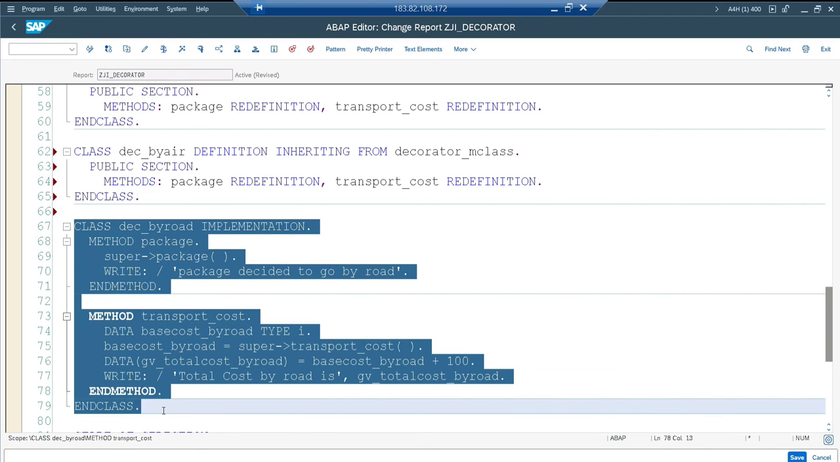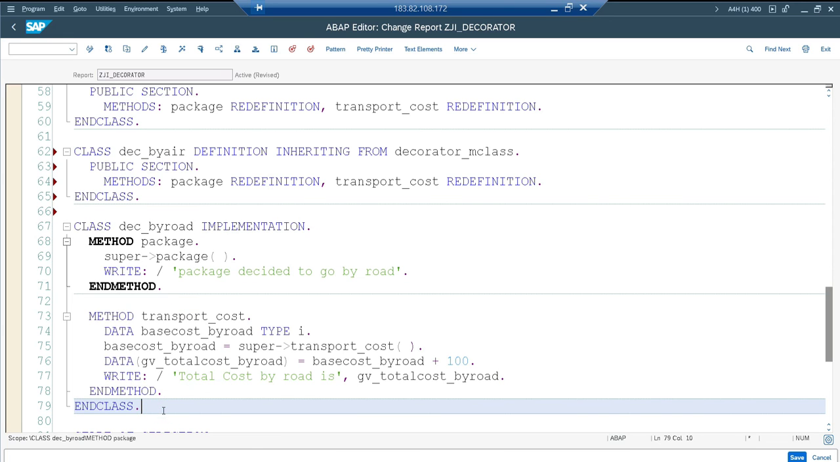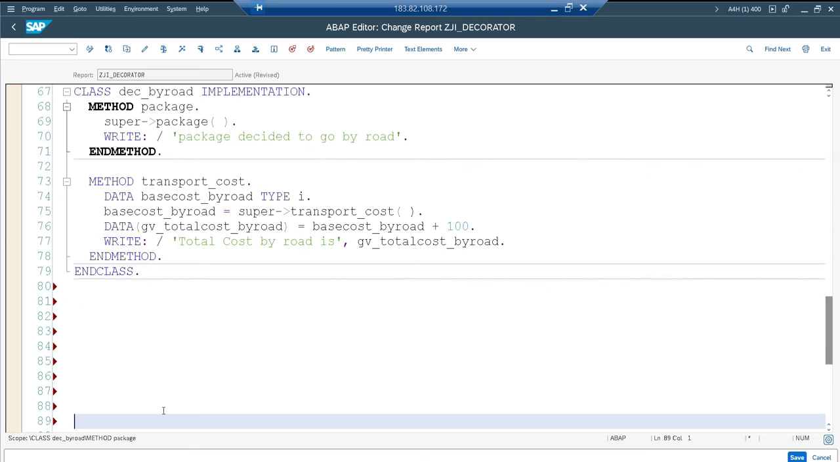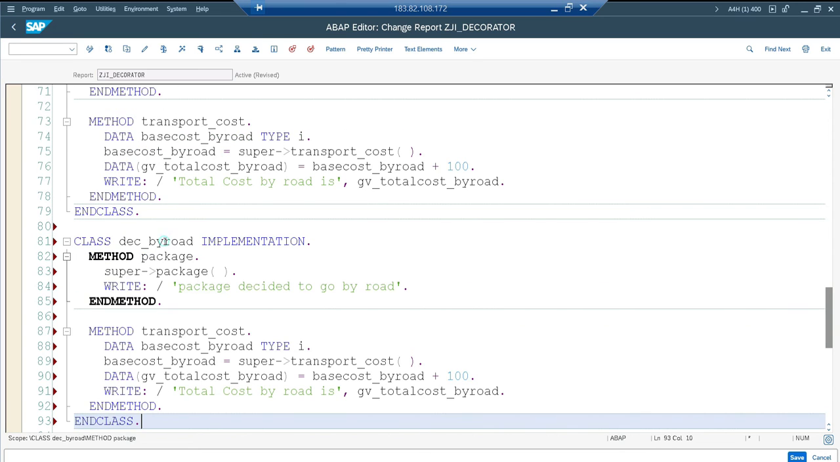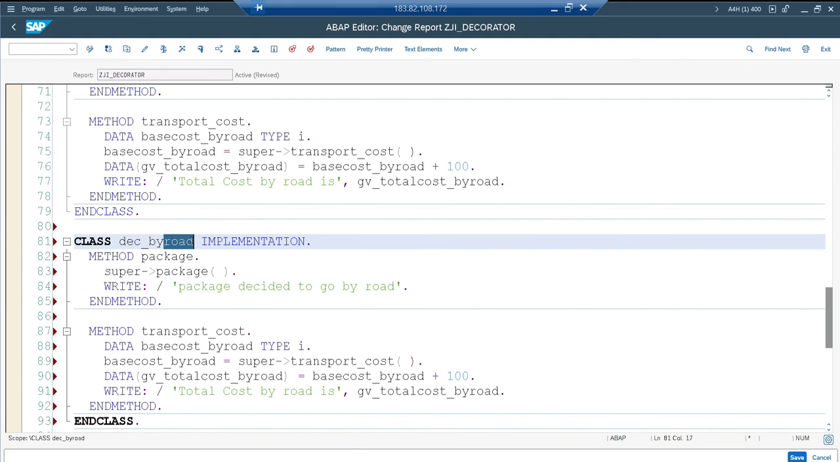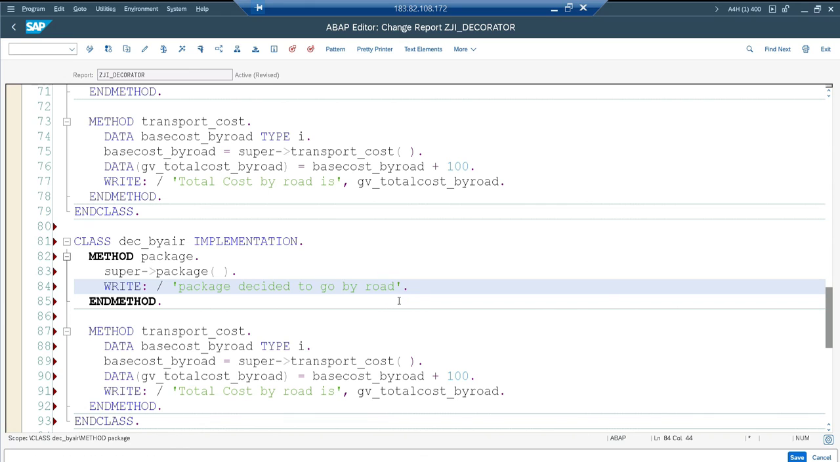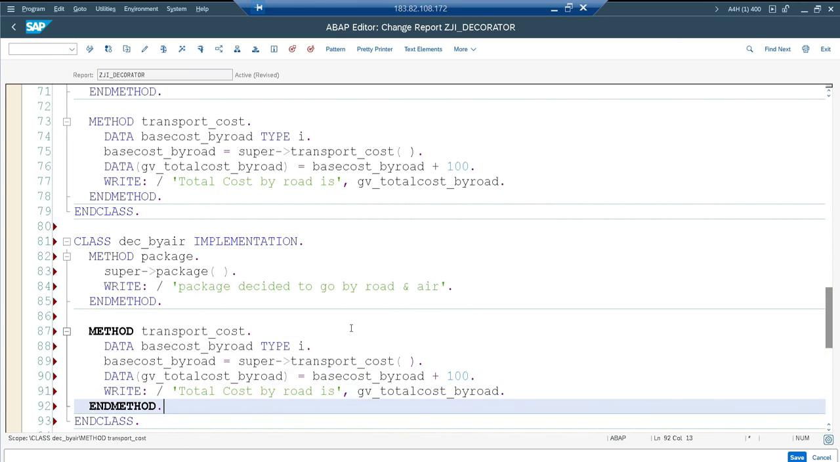Let me copy this. Okay, the by road implementation is this one. Now I'm going to do an implementation for by air. The package decided to go by road and air. That is a concept, because the total cost is going to add up in that way only.